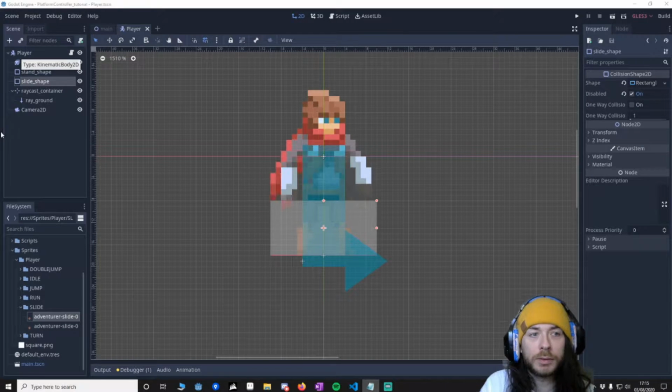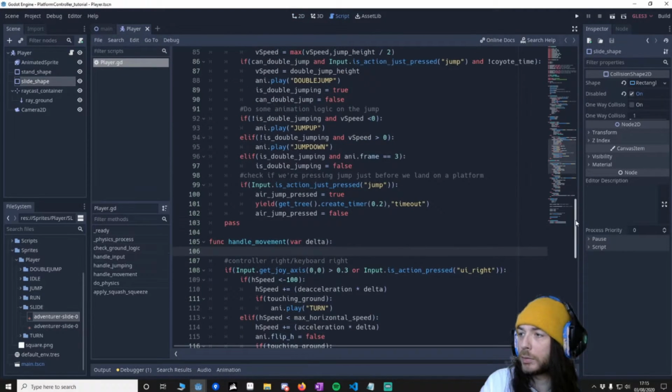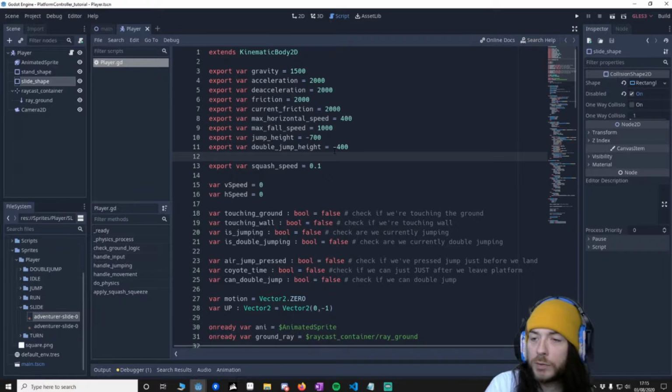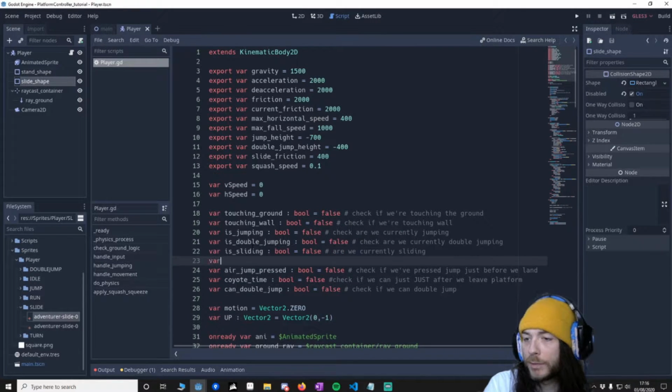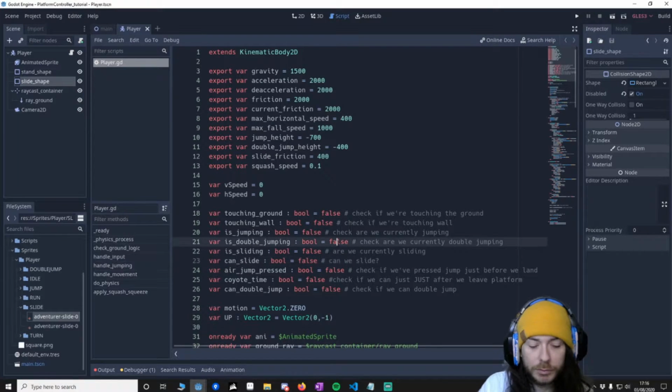Now what we're going to do is go to the code, and go to the top, and we're going to define three new variables. So these are for the sliding. So we're going to export var slide friction equals 400, and I'm going to have some down here. But var is sliding is a bool equals false. Are we currently sliding? Var can slide. Can we slide? Save that.